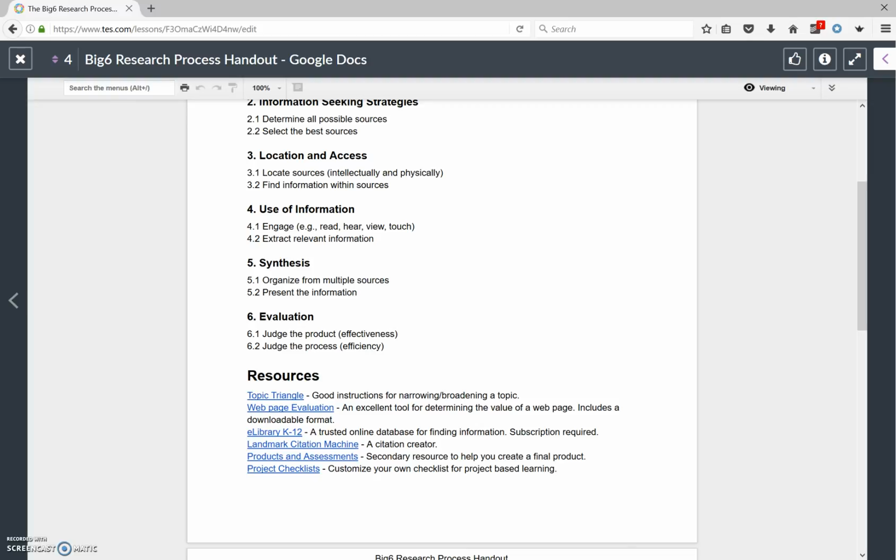We also have included on the resources the Landmark Citation Machine, which is a citation creator for when you get to the point where you're using that information. If you're using a source, you want to make sure that you cite it correctly. And using a citation machine is a way to get you off to a great start for that. So having that citation machine handy is going to help you out a lot.